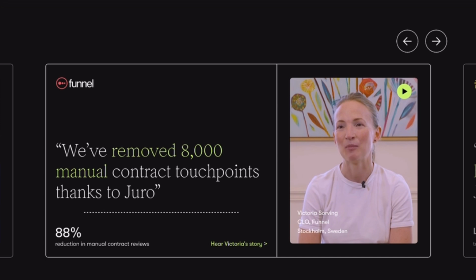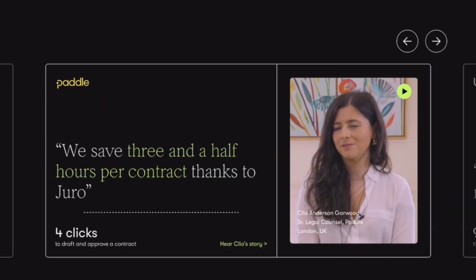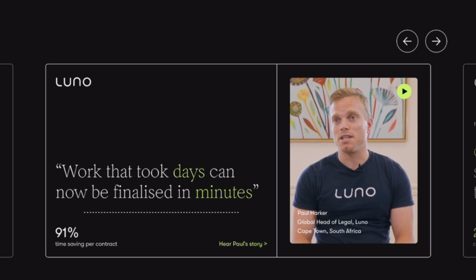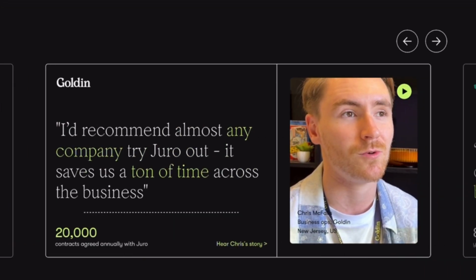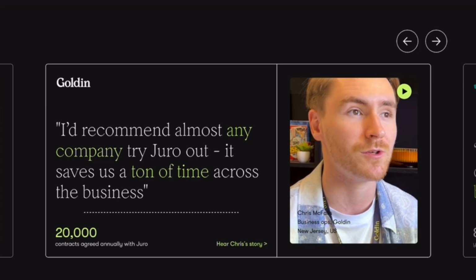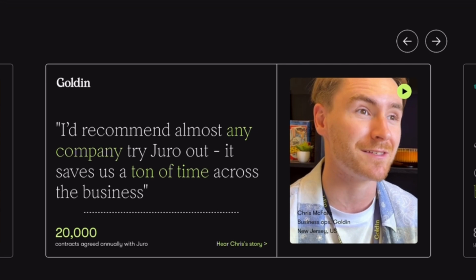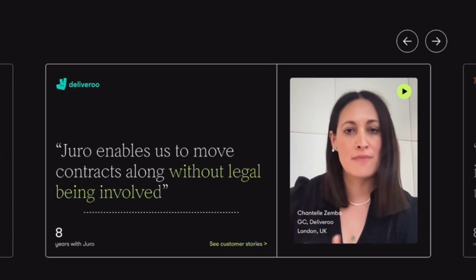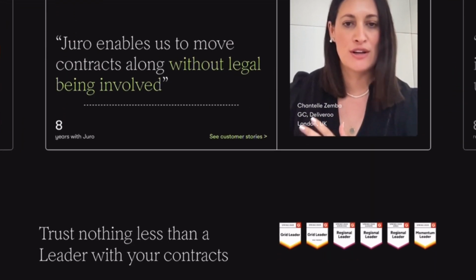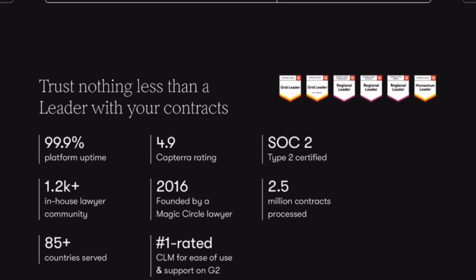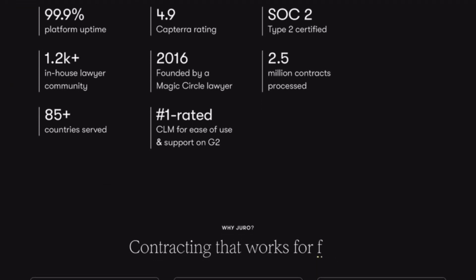Now let's talk about templates and smart fields, because this is where legal efficiency really comes into play. Juro lets you set up reusable templates that include dynamic fields. For example, if you're constantly sending NDAs, employment contracts, or sales agreements, you don't need to redraft every time. You build a template once, insert smart fields like company name, contract start date, or payment amount, and when you generate a new contract, you just fill in those fields. The system automatically updates every occurrence in the contract. In practice, this drastically reduces errors and speeds up the process.